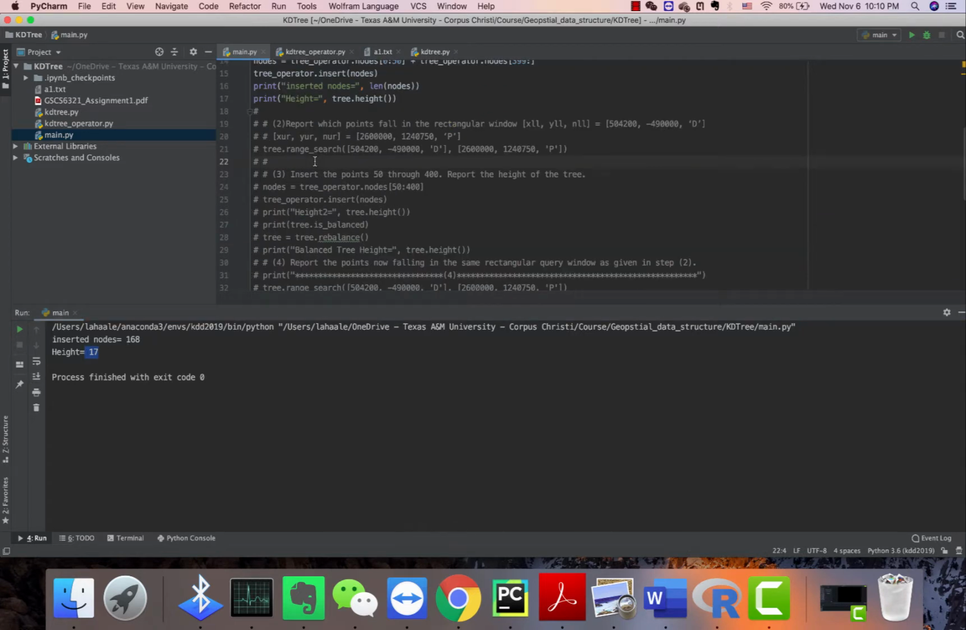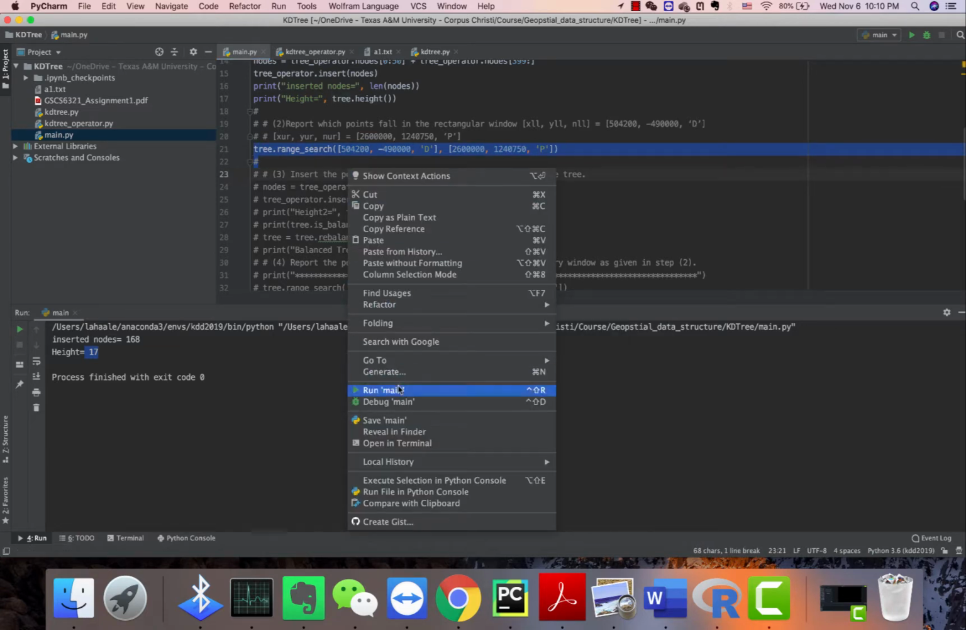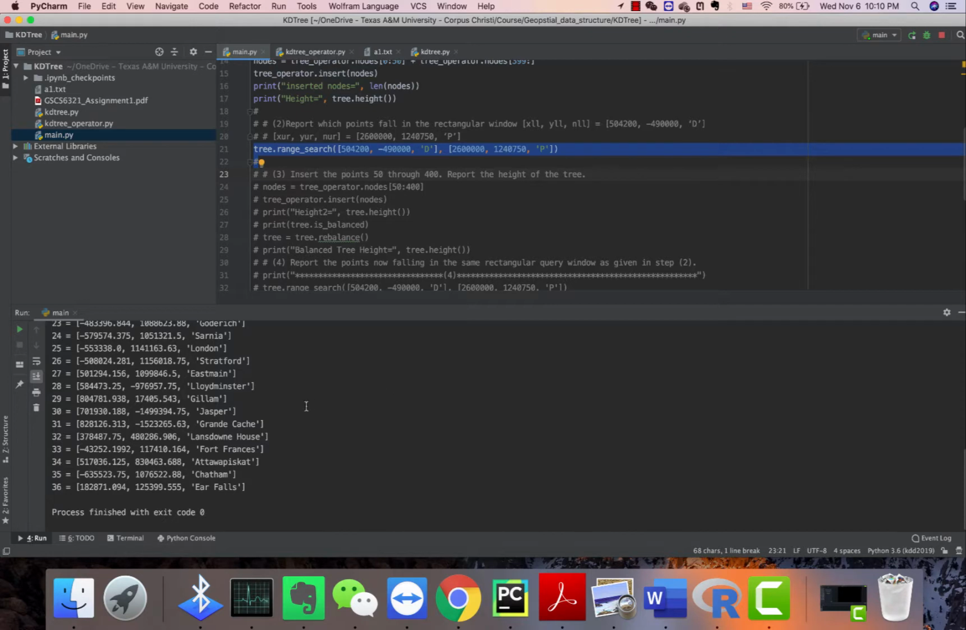Now let's run the demo corresponding to question 2. And as we can see, we have 36 points in this region.